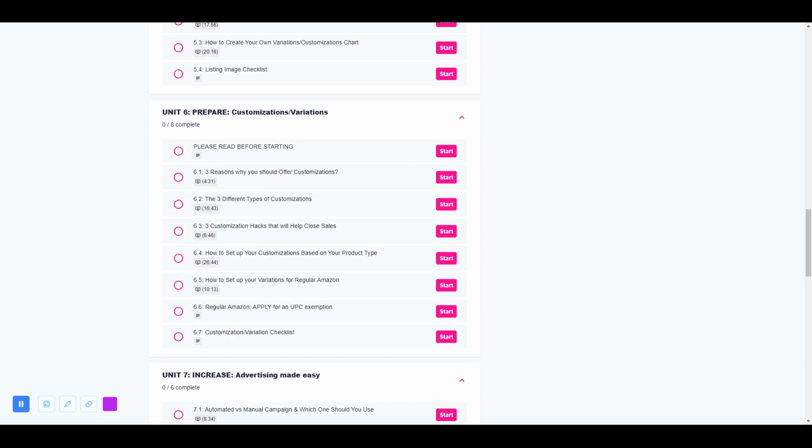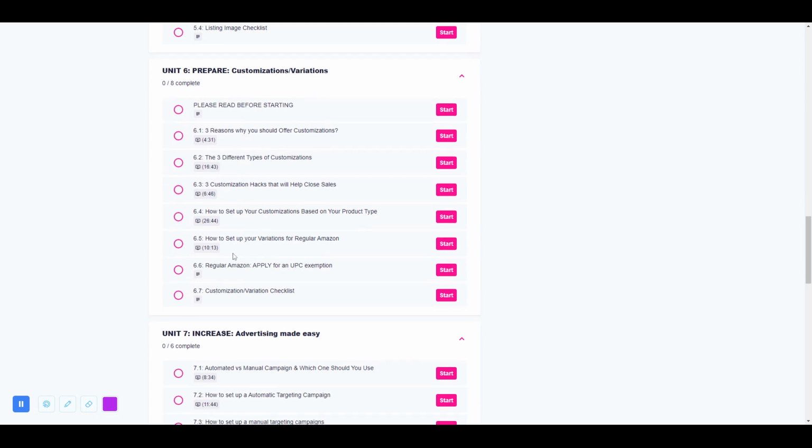And so having certain customizations set up for your product type, super important. I walk you through, based on your product type, how to choose which one, okay? And then of course, how to set up your variations for regular Amazon. As you may know or may not, on regular Amazon, they're not called customizations, they are variations. And so having that differ is really important, and knowing the difference and knowing how to apply it is really important. So if you are on Amazon regular, this is a video to check out for you, okay?